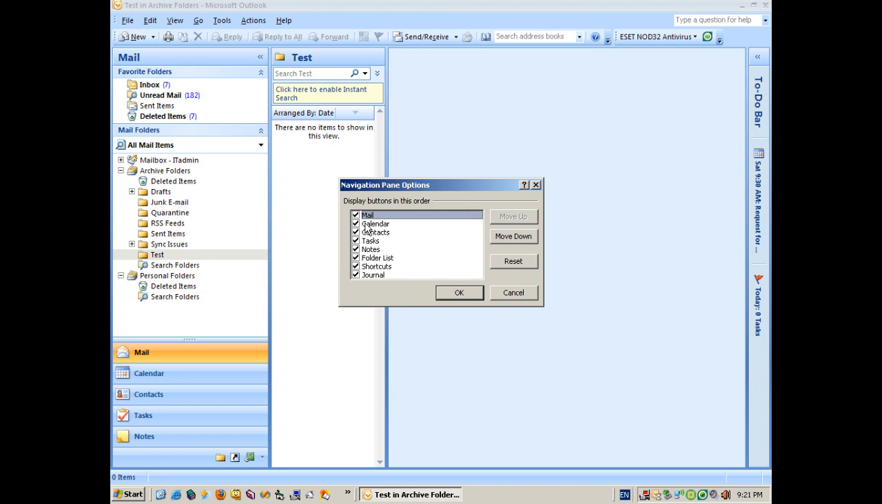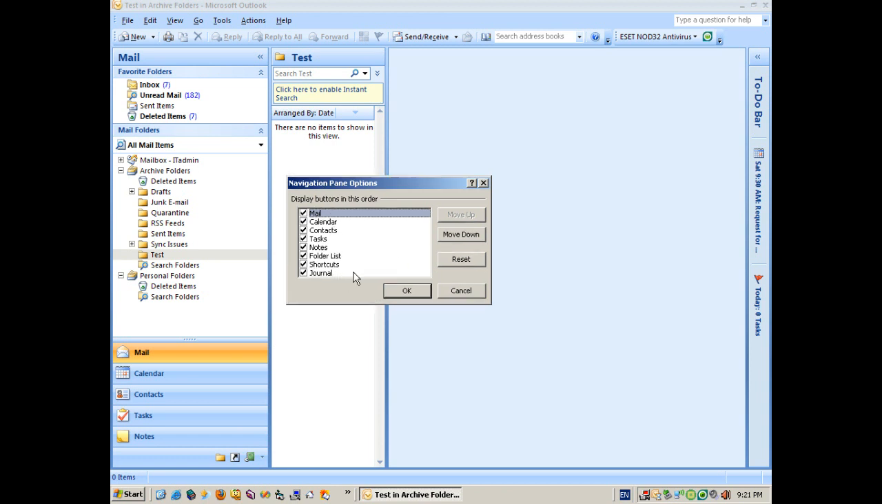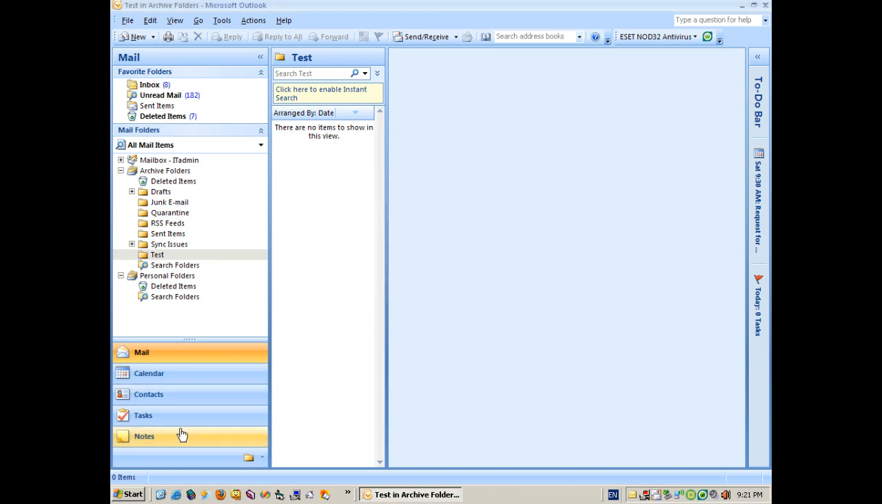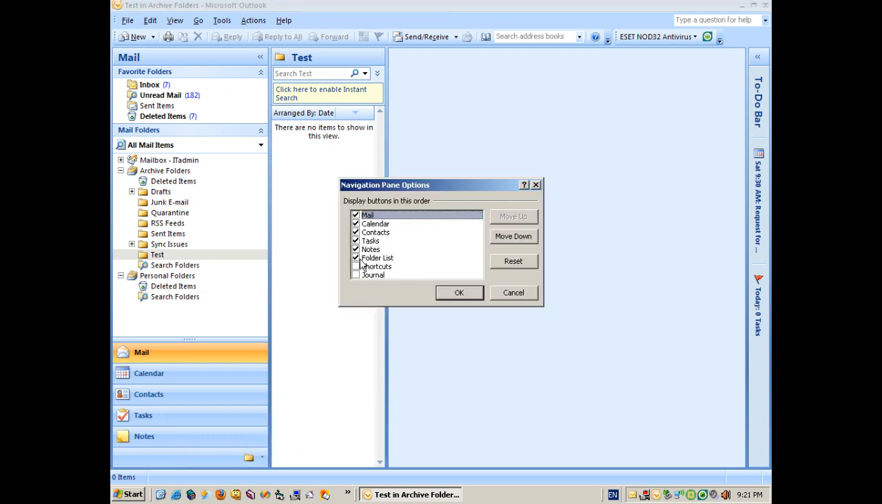You can choose whatever you want and you can remove whatever you want. Suppose I want to remove shortcuts and journal. I want to remove those buttons. You will find like this: no shortcuts and no journal. If you would like to add anything again, you can add them.